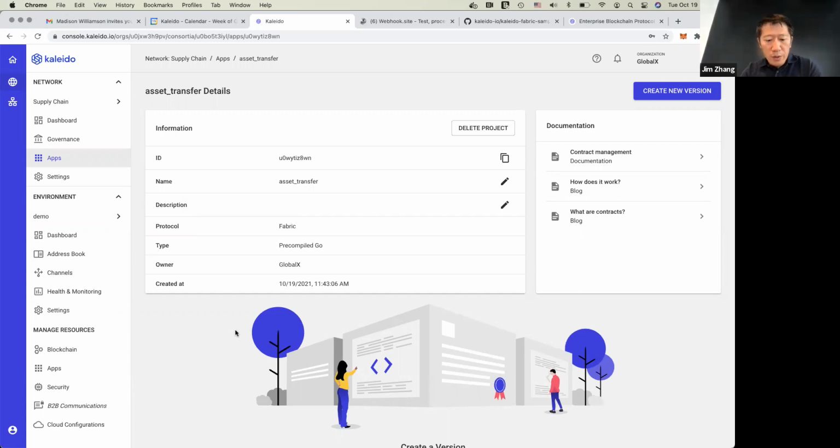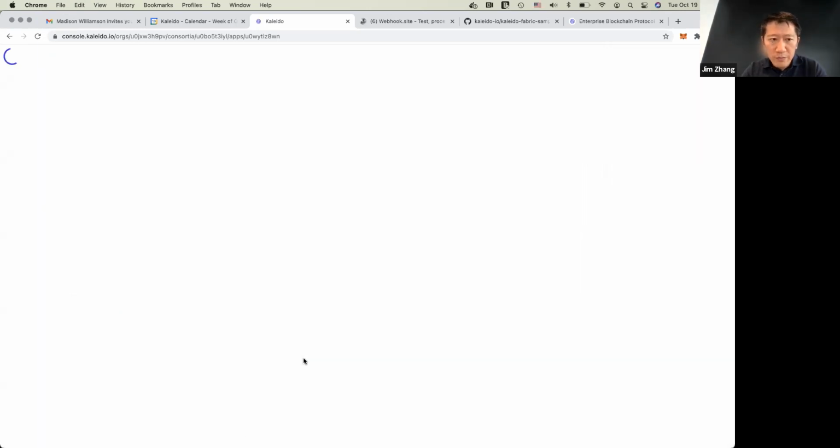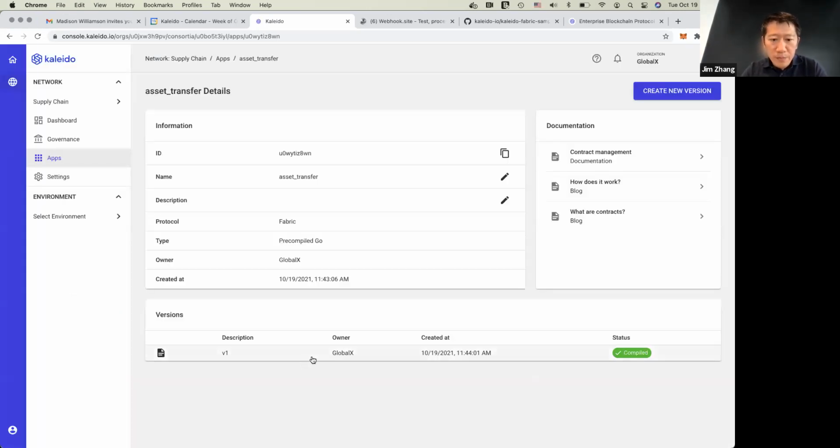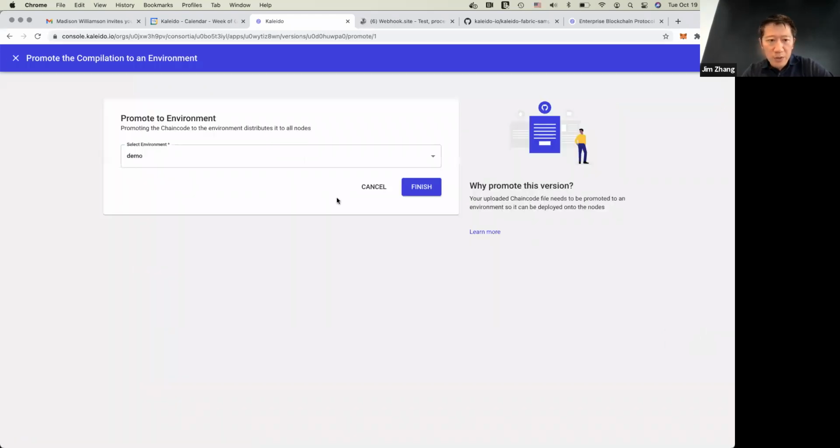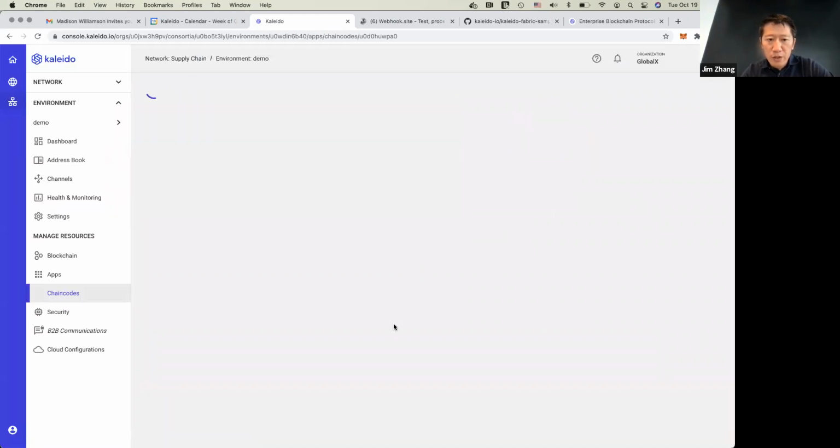Okay, so we just created the version. Let's go to the version and then make that available to a environment. So as I mentioned, at this point, it's only available at the network level. So now let's push this down to a environment for our Fabric network. So this step is called promote. So now it's ready to be used in the environment.